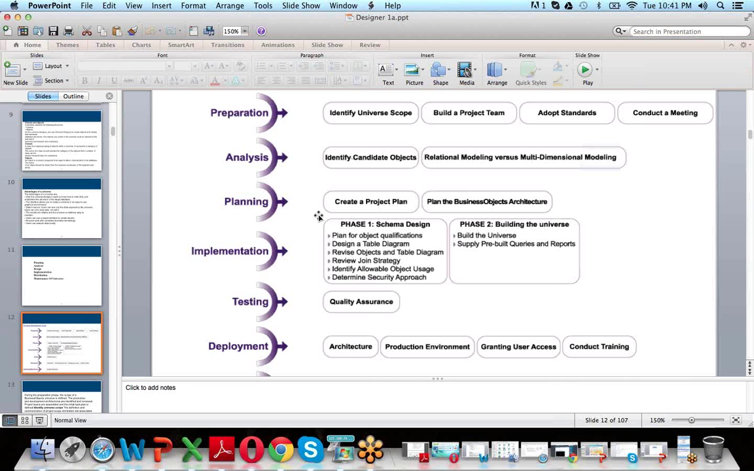Then planning: create a project plan and plan the Business Objects architecture. We need development, testing, and production environments, and the CMS. We'll talk about what the CMS is. Implementation: in the implementation, our universe designers will connect to the source and design the universe.